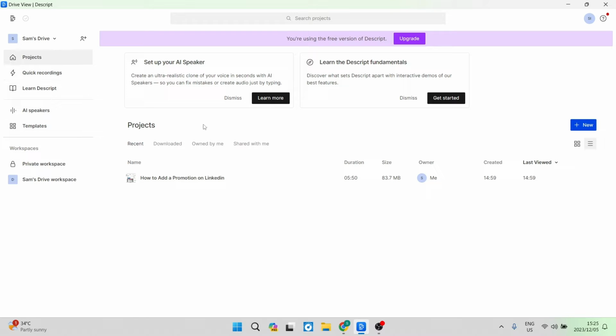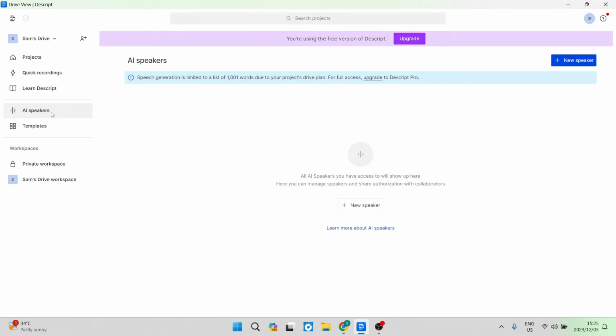So the first thing we want to do is have a look at the AI speaker. So over here it says set up your AI speaker, and that can be done on the AI speaker tab on the left hand side right over here. So we're going to tap on that, and basically what's going to happen is you're going to tap on new speaker up at the top right hand side, or you can tap on the new speaker on the center of the page.